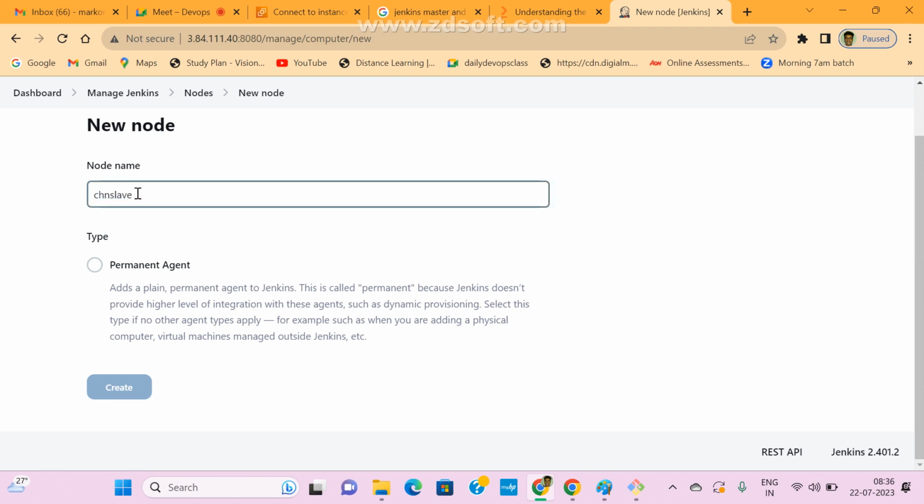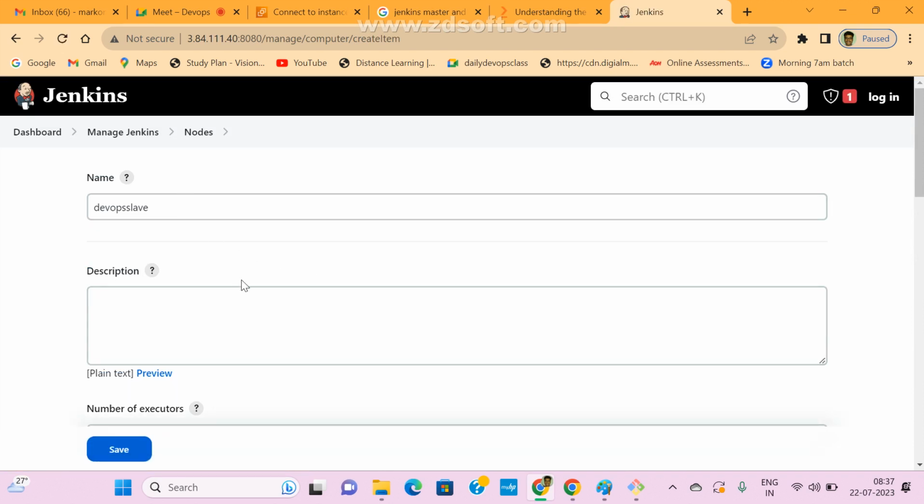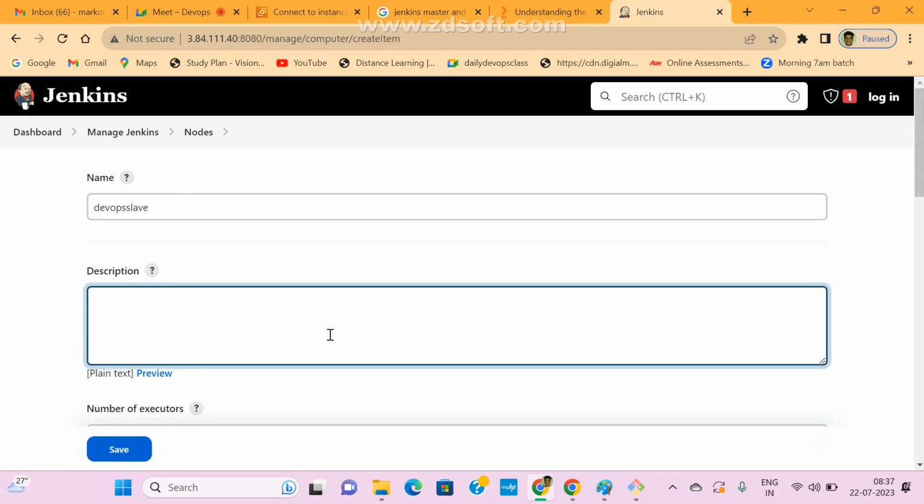This can be any name, that is your wish, but give some proper name, like DevOps slave, whatever your name. Okay, now select a permanent agent. Add plain agent. So that is the permanent agent to Jenkins. This is called a permanent agent because we can use it permanently. Okay, click on next. Now it is asking some basic information, description.